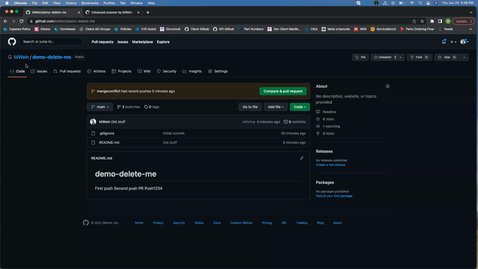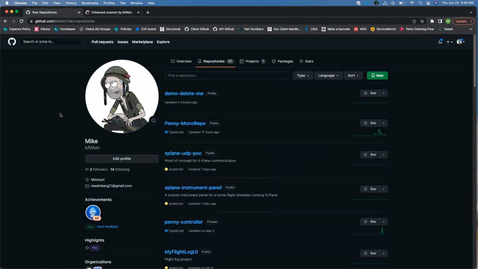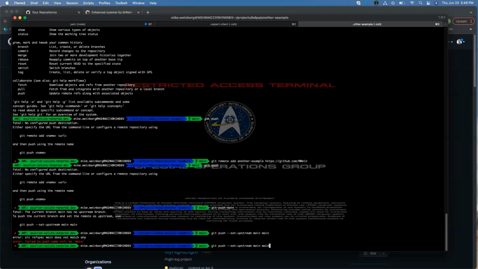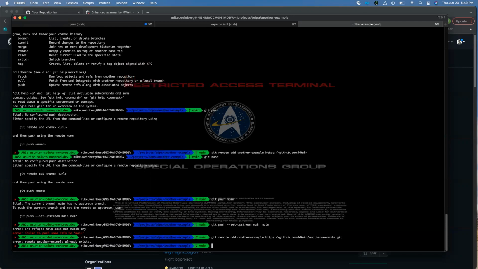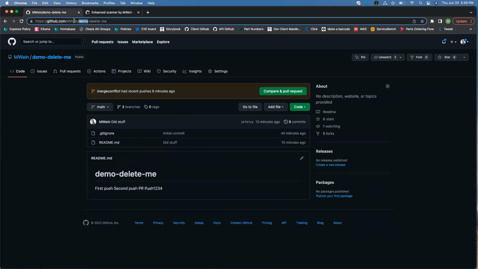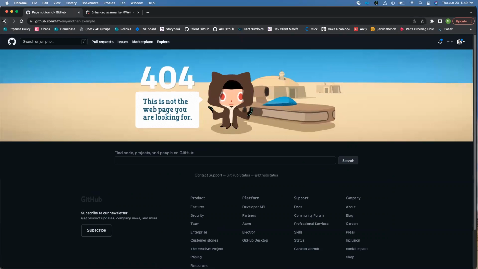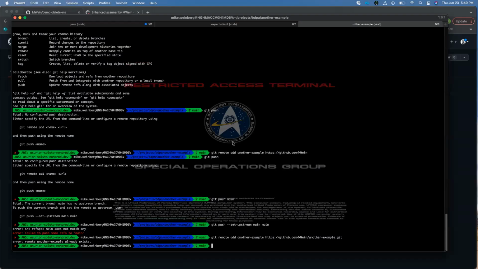Did it create it with master? I bet it did. It didn't create it at all. I'm going to try this one again, another example.git. Remote another example already exists. Of course it does. So what's going on? Another example. Nope. So it doesn't exist. I don't know why it's telling me it does.